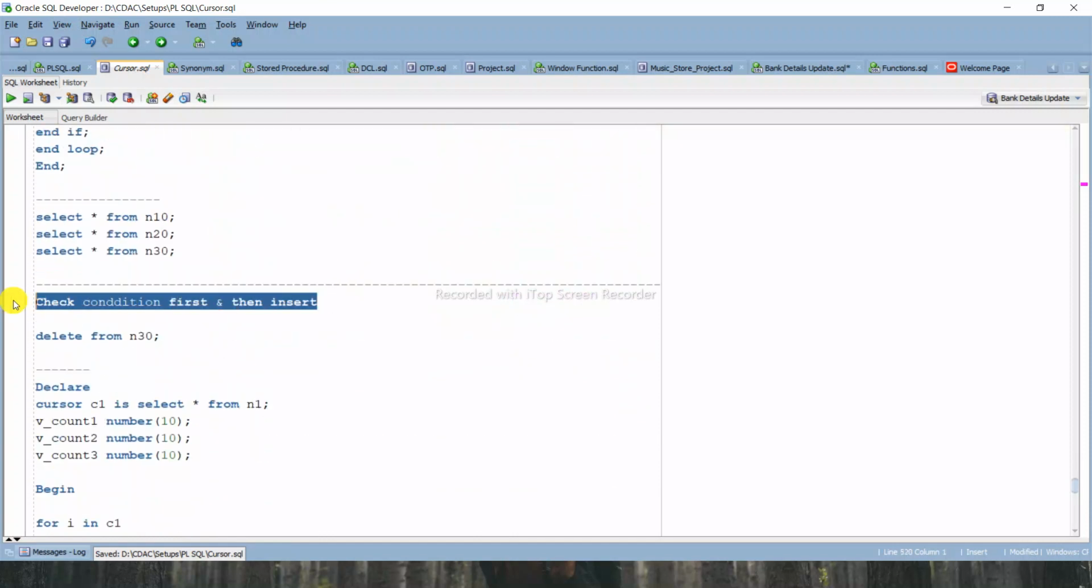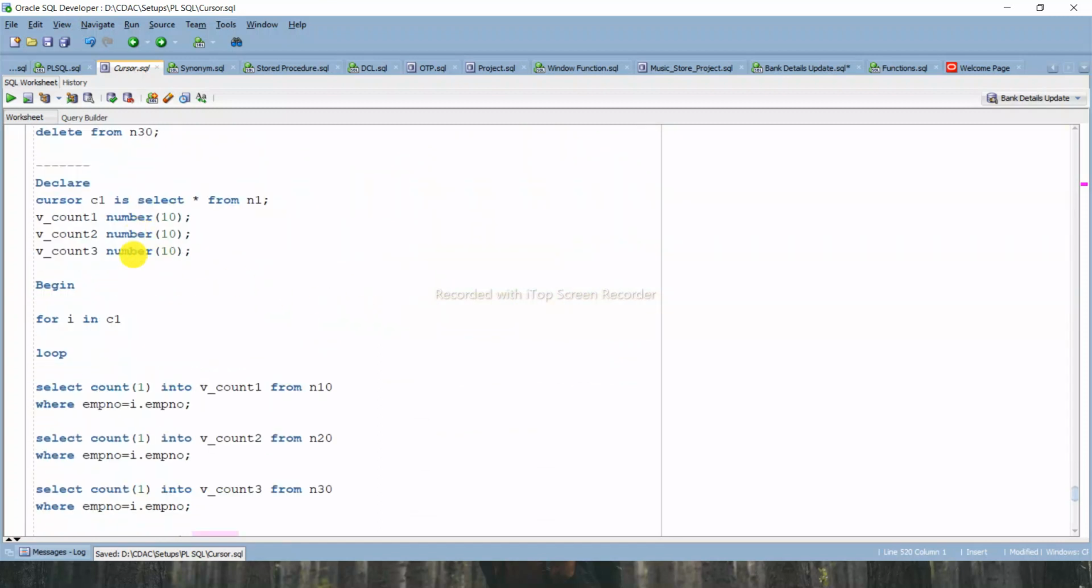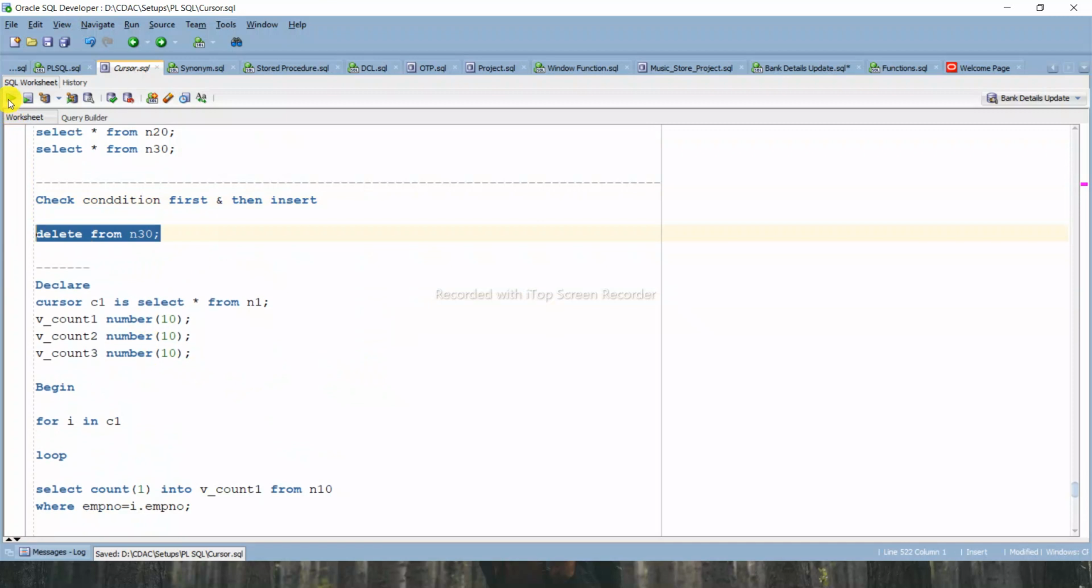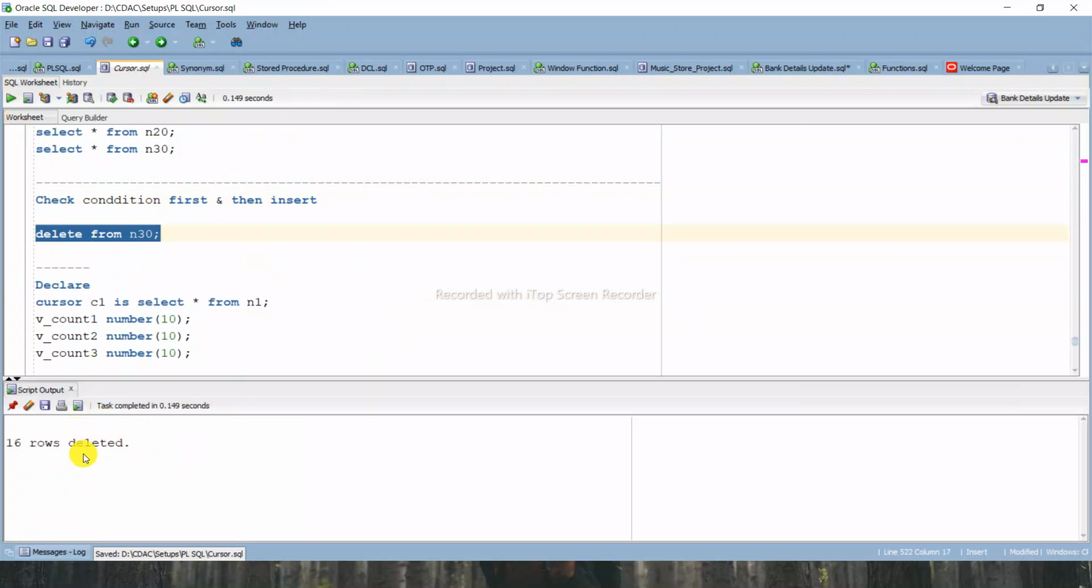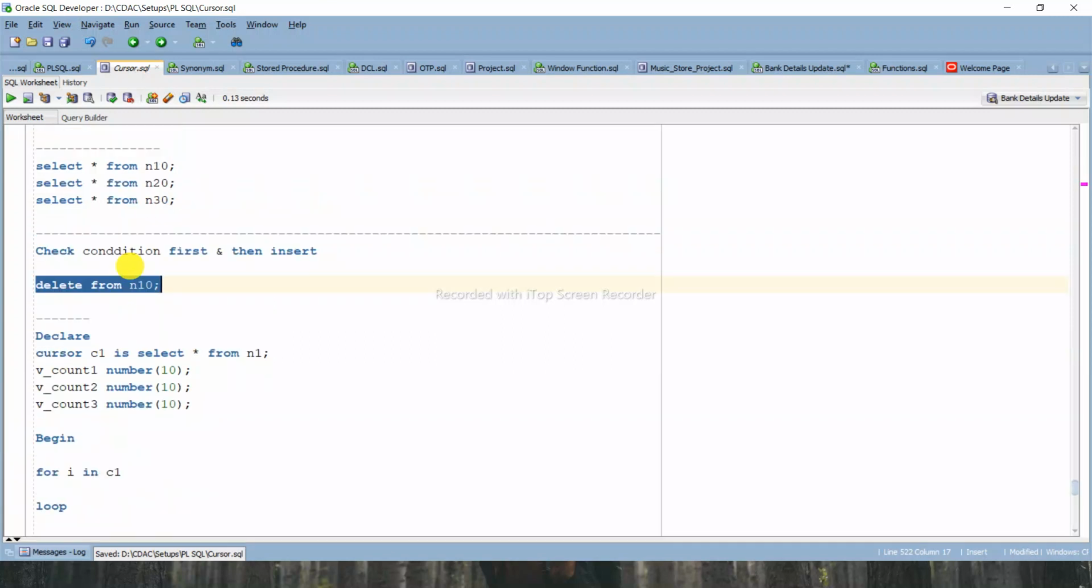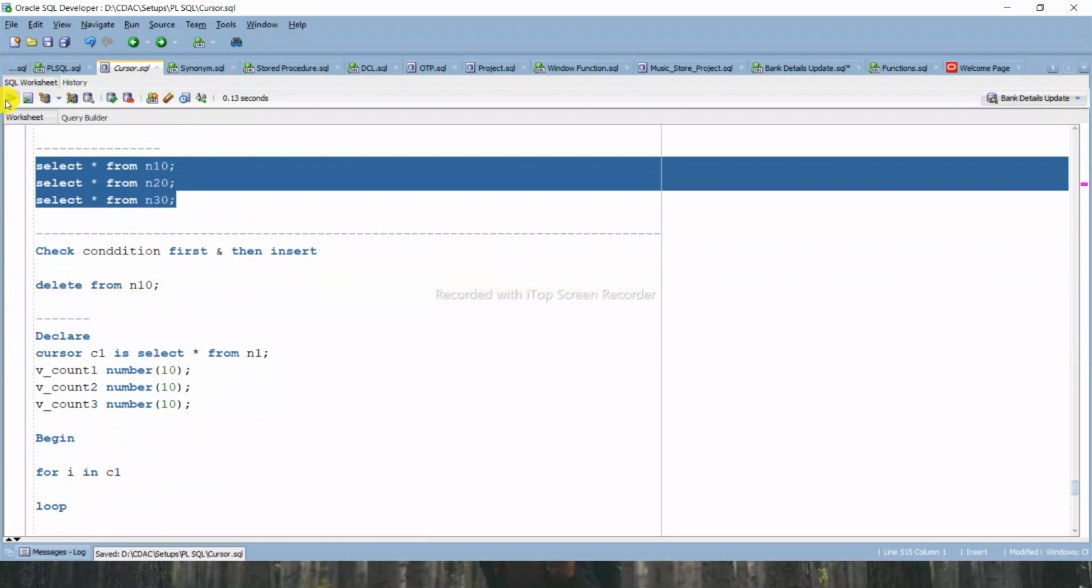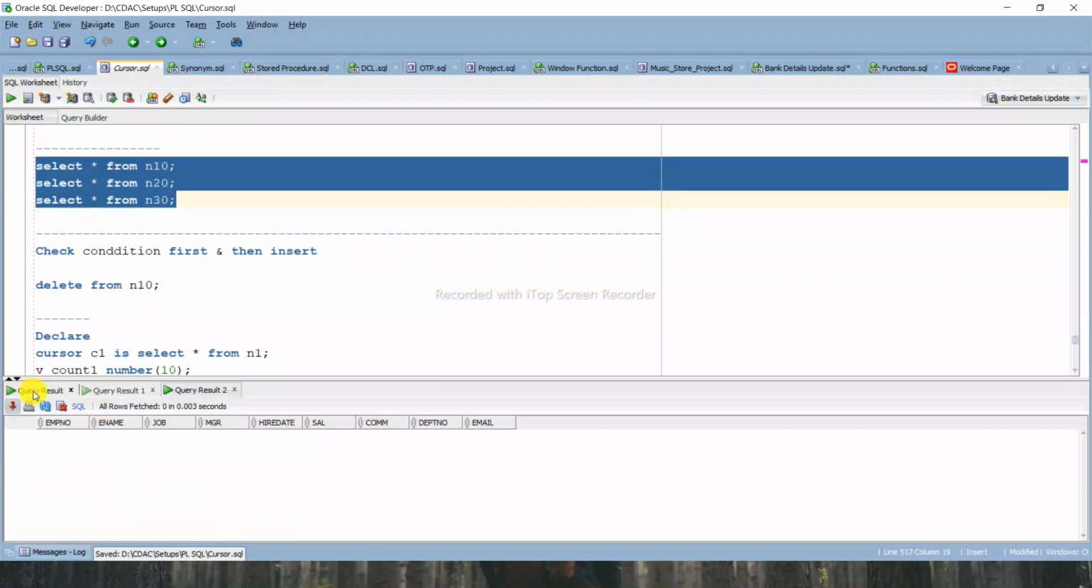I have written here: check the condition first and then insert the data. So we have to check the condition. What I'm doing here now is deleting all records from the N30 table. Delete from N30, so all the records from N30 I have deleted. Also I'm deleting from N20, and lastly N10. So all records from all three tables I am deleting. Yes, all the rows from all the tables have been deleted. Now let me show you the data: the tables N10, N20 and N30. Yes, all three tables are blank now.